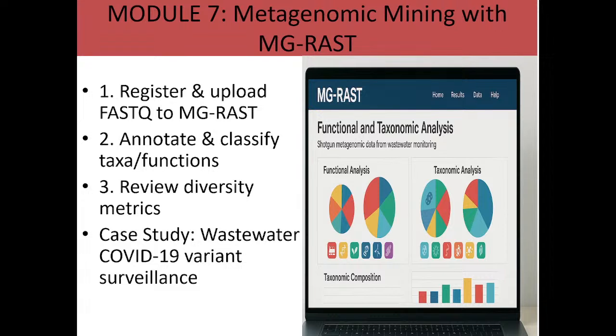Then the next one is metagenomic mining. When we talk about mining, it means that you are digging, you are searching for results. So metagenomic mining with MG-RAST. MG-RAST is a bioinformatics tool that you can use for data mining.